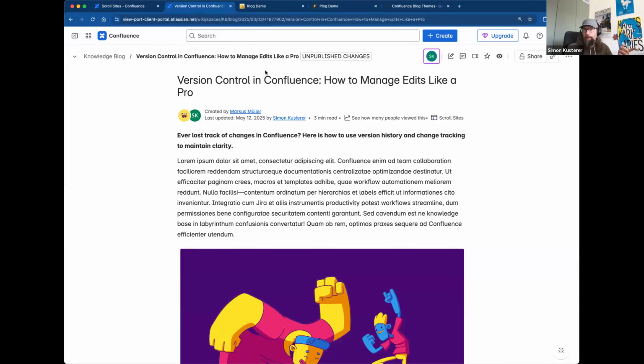And now in this tab here, I have a Confluence page open. So Scroll Sites has different ways to define content sources, right? And as mentioned earlier, one of these sources is that you hook it up with your internal Confluence blog. And I think that's actually the best fit for this theme, of course, because internal blogs make it external through this theme.